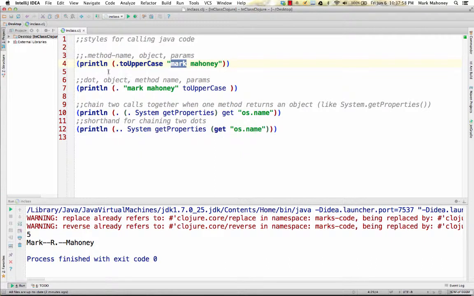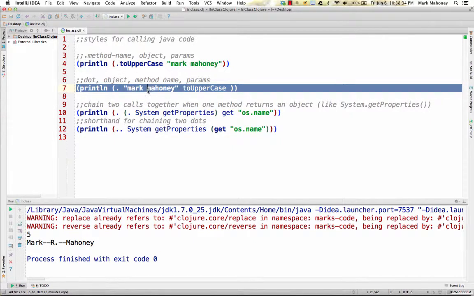Okay. Now there's a different style of doing the exact same thing. This says put a dot first, then put an object, then put the method name, and then have any parameters that you want to pass to that method. I kind of prefer this style just because it feels more like Java to me, where we have an object, we have a method, and then we have parameters. And the dot just tells you we're calling a function here. So either one of these work just fine. I probably prefer this one here.